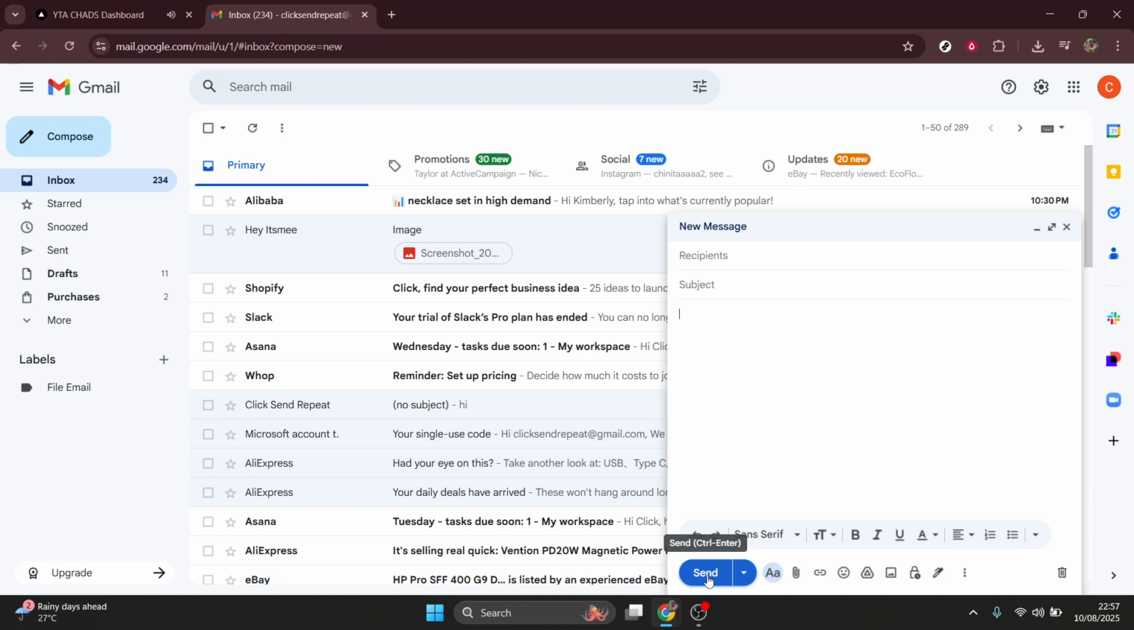And there you have it. You've now mastered the process of sending an Excel file through Gmail. It's a simple yet effective skill that will serve you well in both personal and professional scenarios.